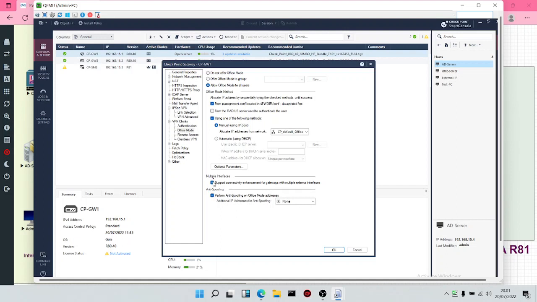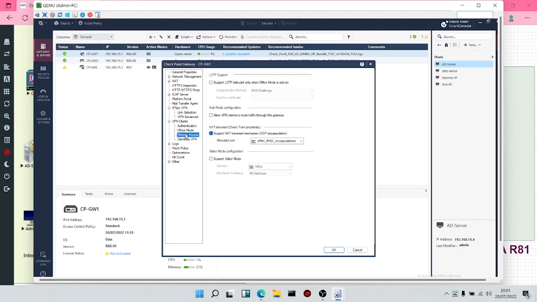Having selected that, optionally, you can also select this option that says support connectivity enhancements for gateways with multiple external interfaces. Having done this, the very next thing that we're going to do will be to click on remote access. Having clicked on remote access, if you want to permit layer 2 tunnel protocol, you can select this if you want that. Optionally, but not compulsorily, you need to ensure that NAT traversal is selected. Then, very important, select this option that says support visitor mode.